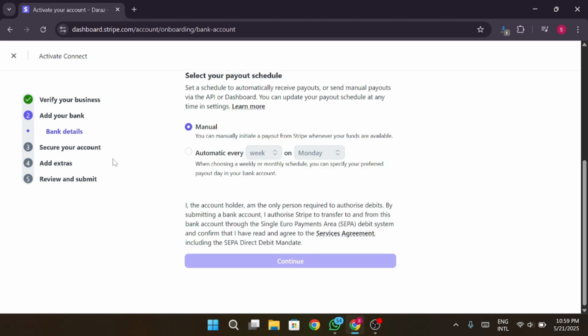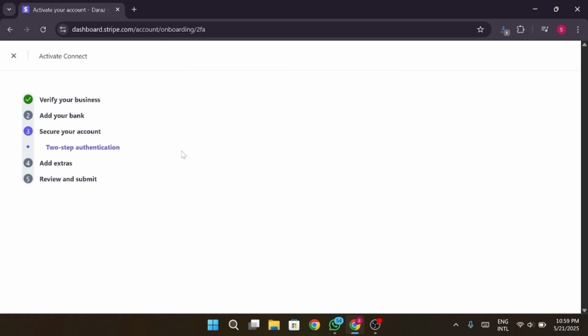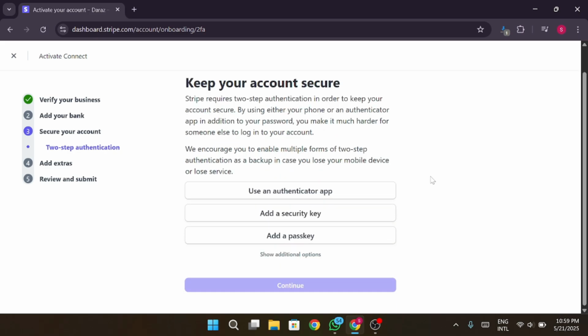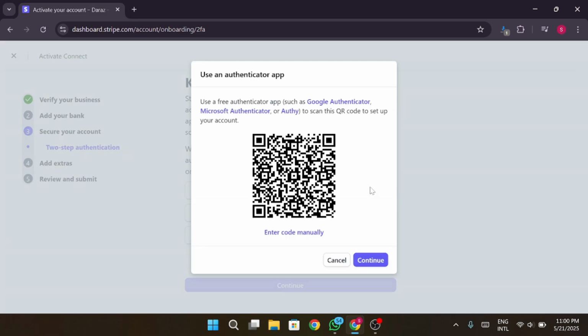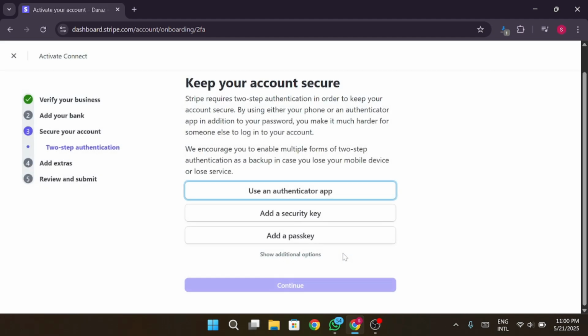To keep your account secure, Stripe now asks you to set up two-factor authentication. You have a few options here. You can use an authenticator app, a security key, or SMS. I personally prefer using an authenticator app because I change SIM cards frequently. So I'll select the authenticator app option, scan the QR code using Google Authenticator, and then enter the 6-digit code it gives me. If you're not familiar with how that works, no problem. Just go with the SMS option for simplicity.